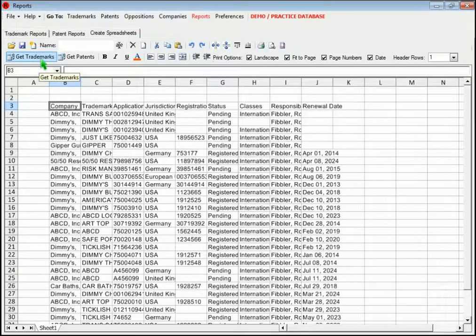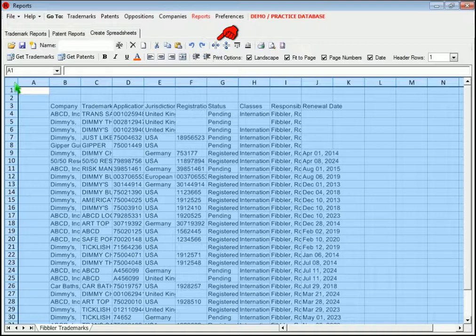Now I can format the spreadsheet using the buttons on the toolbars. Now we're not going to use every one of these, but you can see what each button does by pointing to it and reading the tooltip. So first I'll rename the spreadsheet by typing a name here, and then clicking this button. Next I'll select my columns and click this button to expand the columns to fit the text.